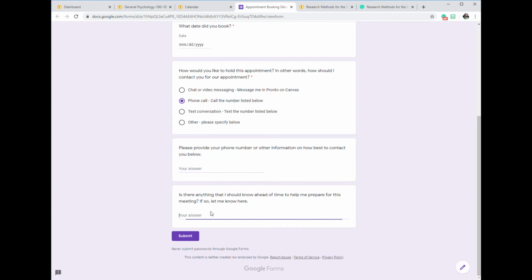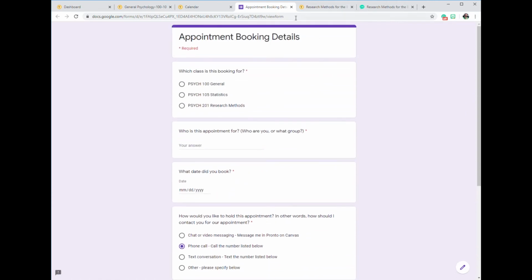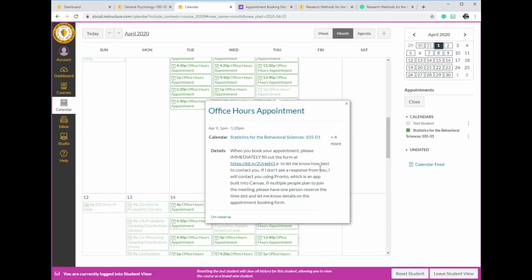And then if there's anything else that I should know ahead of time to help me prep, because these appointments are for all my different classes, it's a little hard to keep track. So if you can just remind me what you are having trouble with, I'm a little more prepared to talk with you at the time. Or if it's a group meeting, then let me know that here as well. So that is booking an appointment.